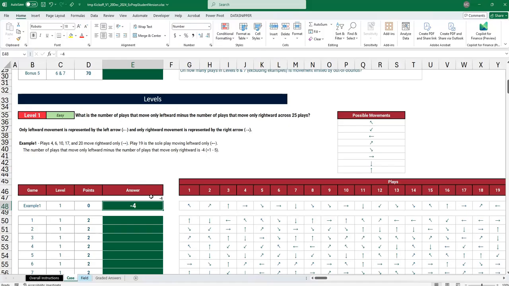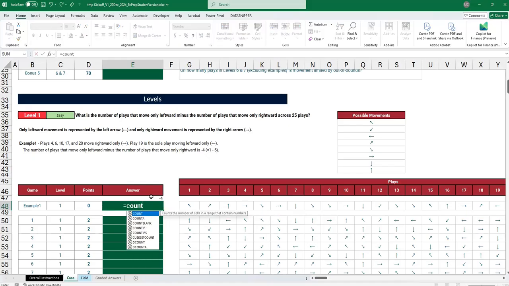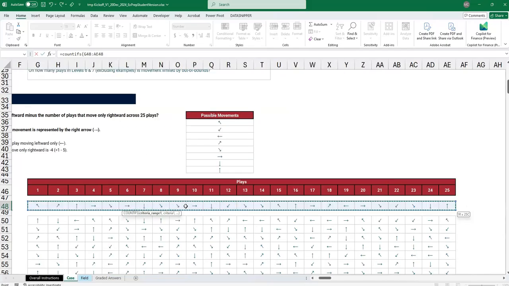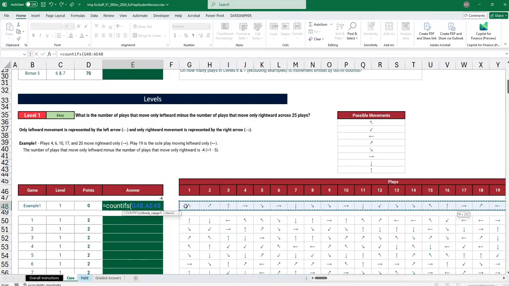We're going to calculate this answer to make sure we're doing it right. We're going to use a COUNTIF or COUNTIFS. Either one would work. Okay, our criteria range is the plays and arrows there. So I'm holding down Control Shift left arrow and do Control Backspace to go back there. All right, and we're looking. Let's do the left arrow first. Okay, so we got that.